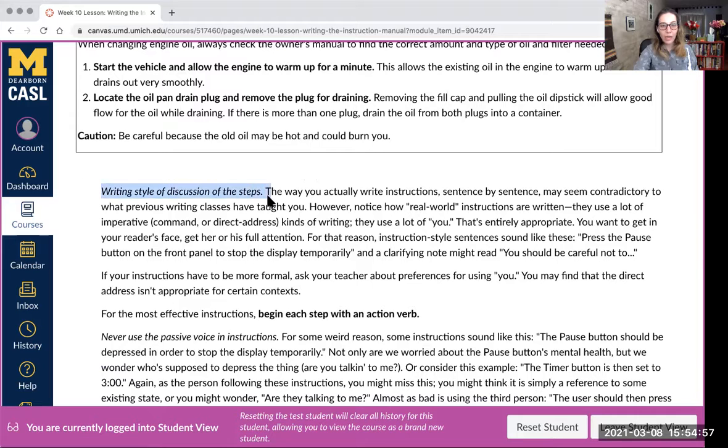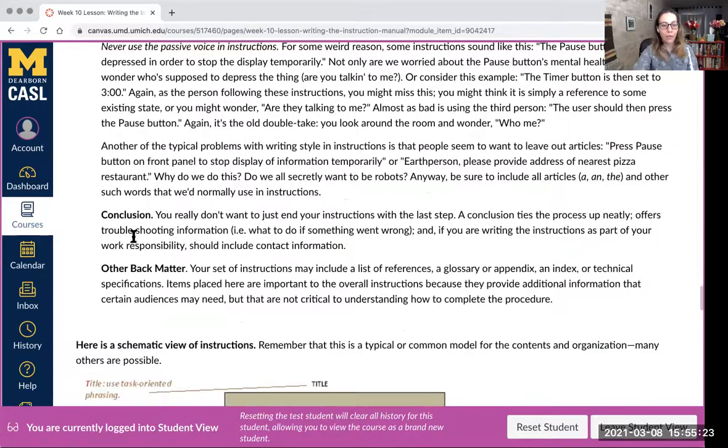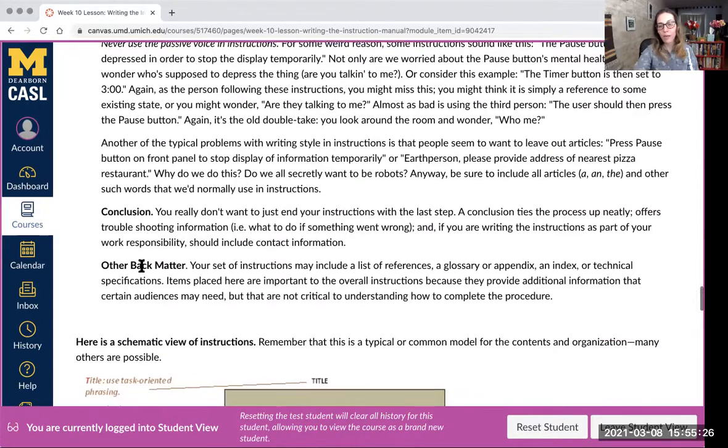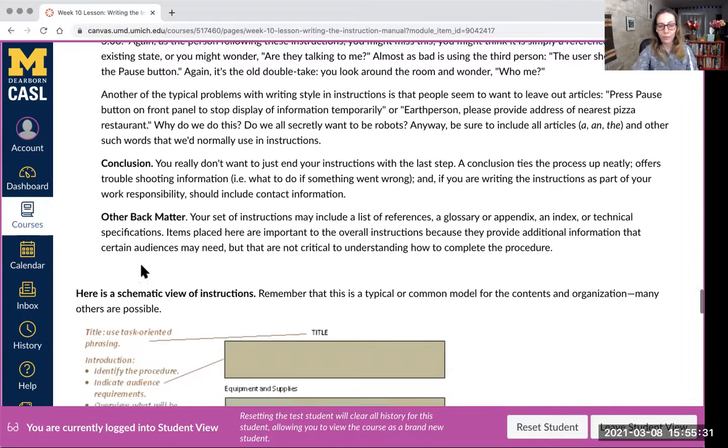There's a particular writing style for instruction manual. For example, the word you is used often in an instruction manual. However, you want to avoid using the word you in any other documents that you write for this class. You want to begin your steps with action verbs, and we've discussed action verbs now from your resume. And then you'll have a conclusion section and any other back matter that you might feel is necessary. If there isn't any that's needed, then you won't include that.